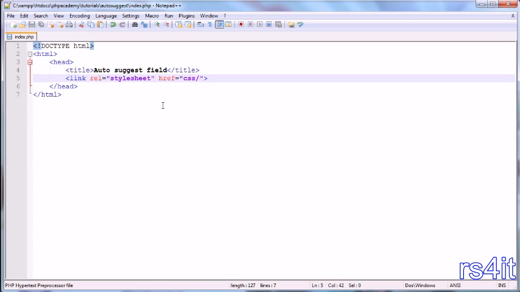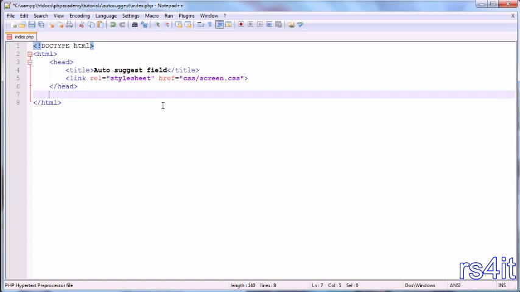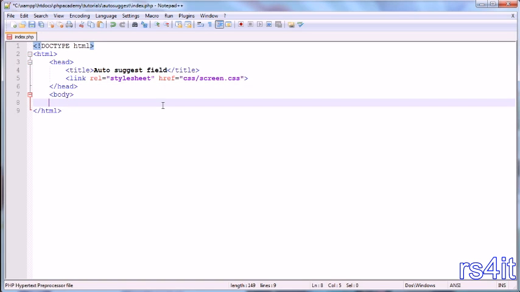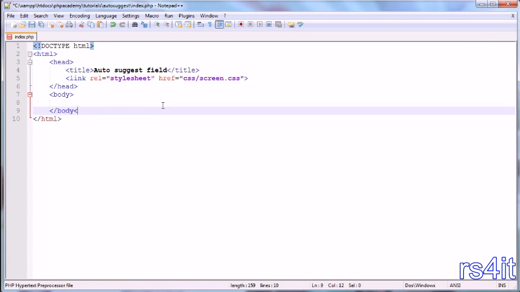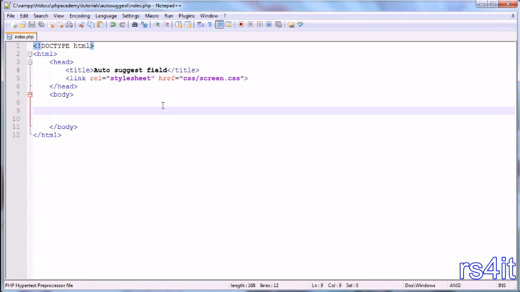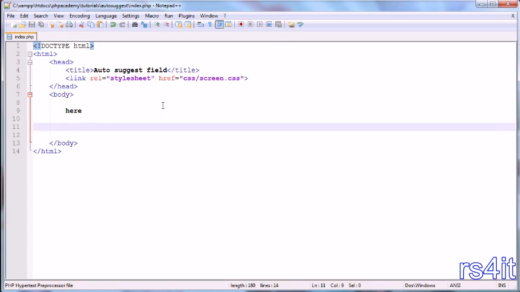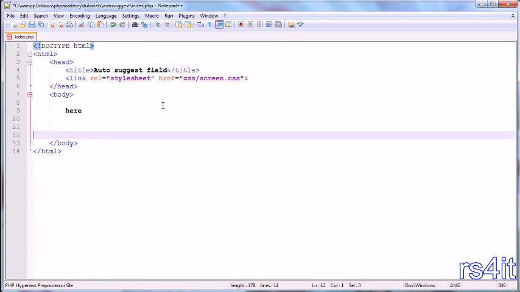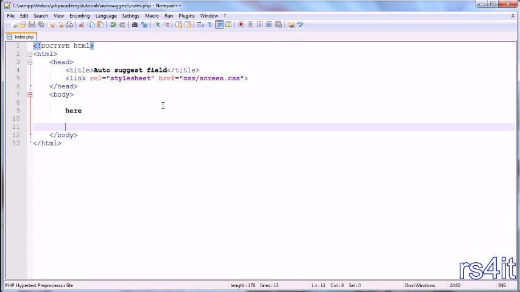Now our style sheet is going to be in a CSS folder, and we're going to call this screen.css. And all our styles are going to be contained in there. So in the next part of the tutorial, we're going to be creating the actual style sheet itself. Let's come down and create the body of the document. And in here, we want to go ahead and around here create our field, and down here we want to include our scripts.